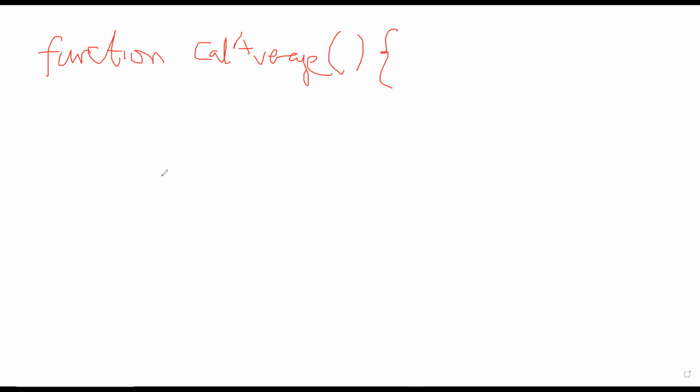Now, we went further into function. For us to declare a function, we use the function keyword. We give it a variable name, for example, maybe calculate average. Then the operator and the what? Curly braces. This curly braces is the block of codes.